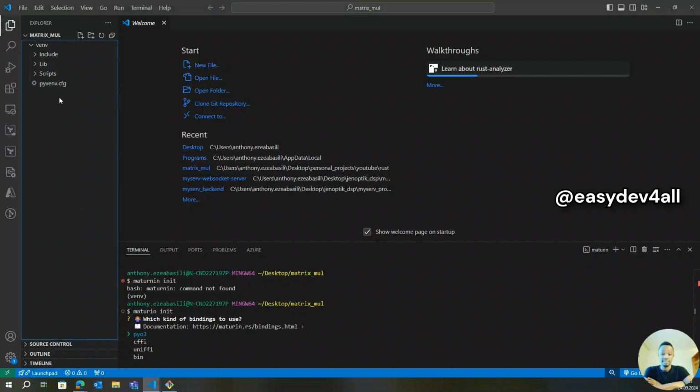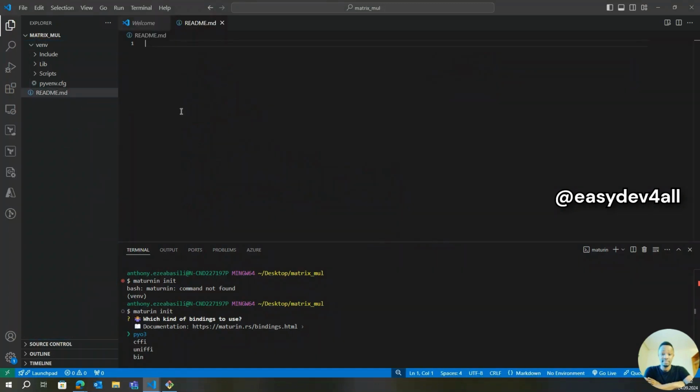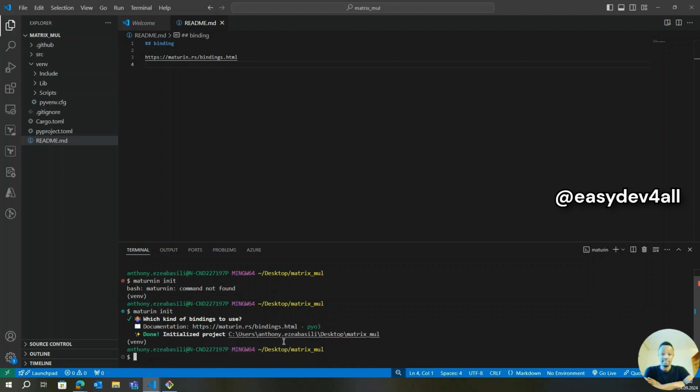So what I'm going to do is come over here and create a README file, and here I can maybe add a subsection. I can call this bindings, and then I would just dump this URL here. I'll format this, of course, in the end before I commit this, so you would have access to it. But anyways, I'm going to go with Pyo3, and that's actually all we need.